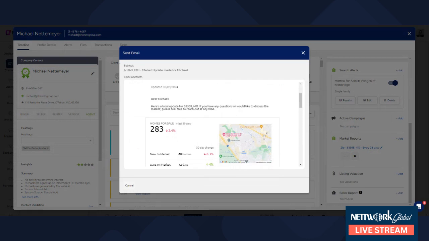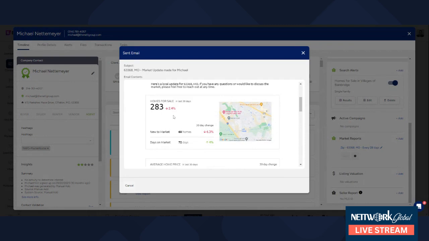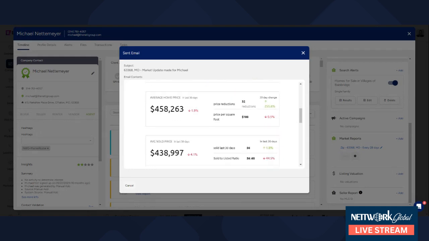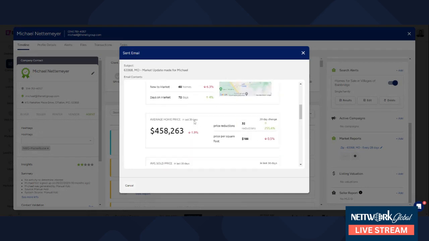So, simple market report. Hey, Michael, dear Michael, here's a local update for 63368. It's simply showing me everything, like homes for sale: 283 homes for sale in 63368, the zip code I live in. It's down 2.4%. 68 homes new to the market. Days on market is 72 days, that's up 4%. Average home price, average sold price. Just a simple market report. Price reductions, 32, 30-day change. Price reductions are up 255% in the last 30 days. Stuff I would want to know. Average price per square foot.